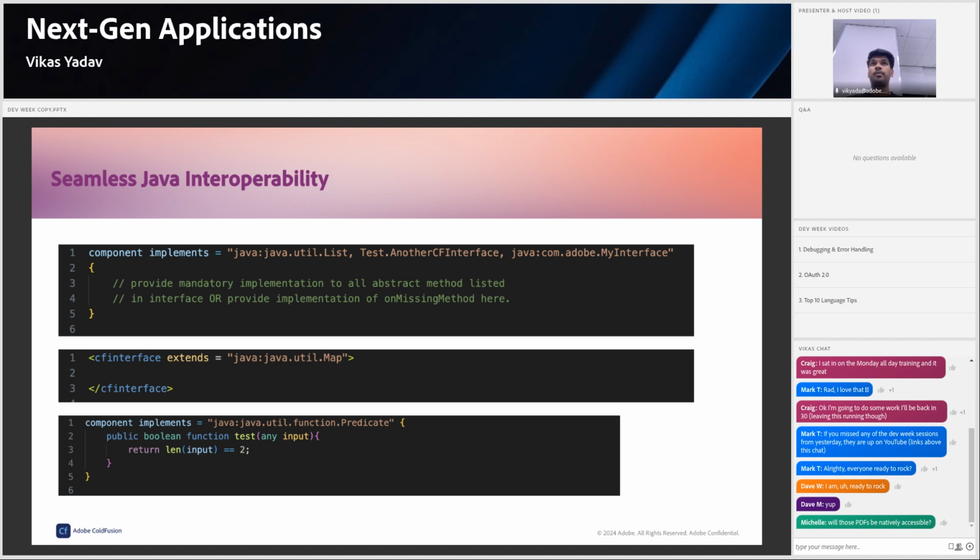So wherever, anywhere in Java, if there's a requirement for this particular object, we can directly fit in a component into a place where a Java object was required. So we see a component can implement these interfaces. An interface can extend another interface, and in the last example, we see how a component can implement a functional interface.